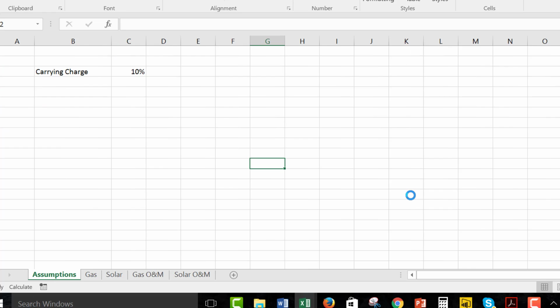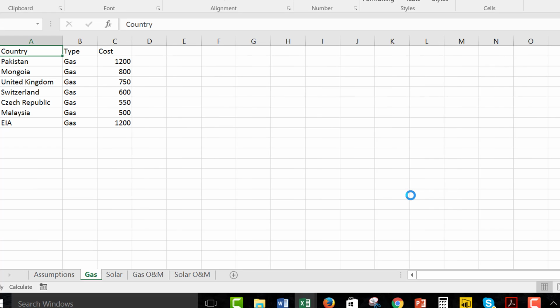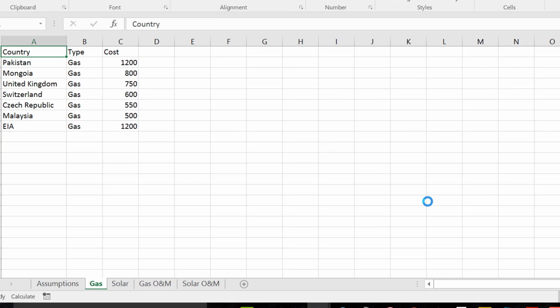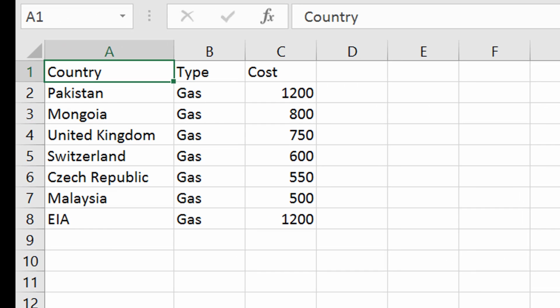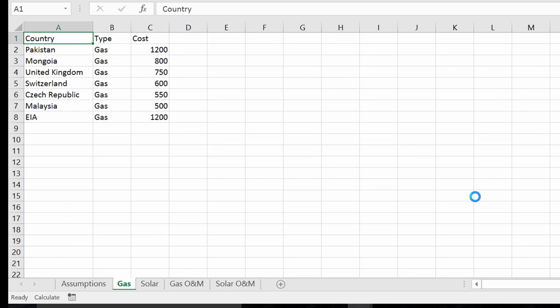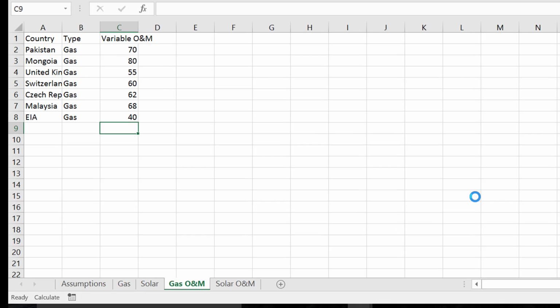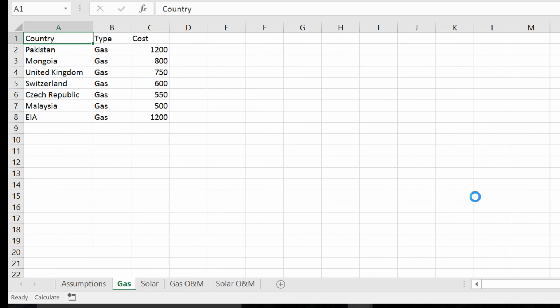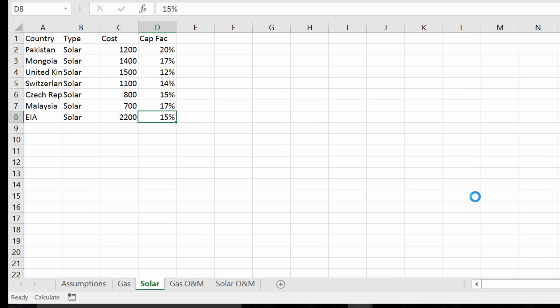So here's a simple file. And in this simple file, I started this. Remember, we made this with our connections. Okay, and then I put in one section the cost, and then the cost and capacity factor, and then some O&M, and I pretended we're looking at gas and solar, and we have a carrying charge. So it's sort of like the video I did, the big complicated one.